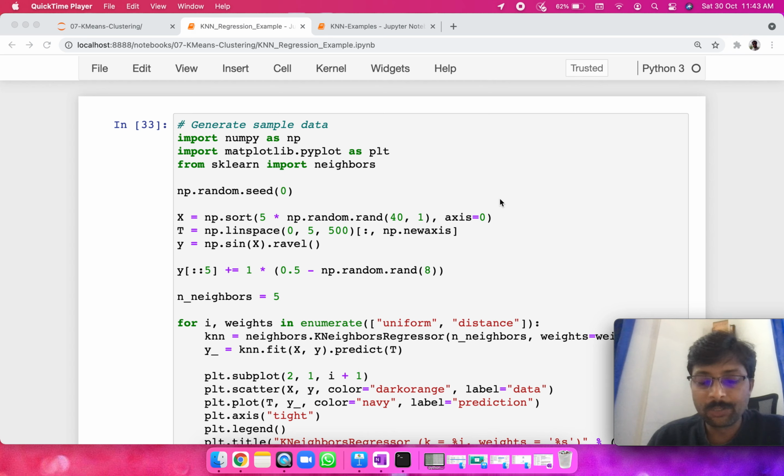We have also done a video on k-nearest neighbor classifier, so please also check that out. That has very good information on how you can use k-nearest neighbor for classification algorithms. This one is about k-nearest neighbor regressor.